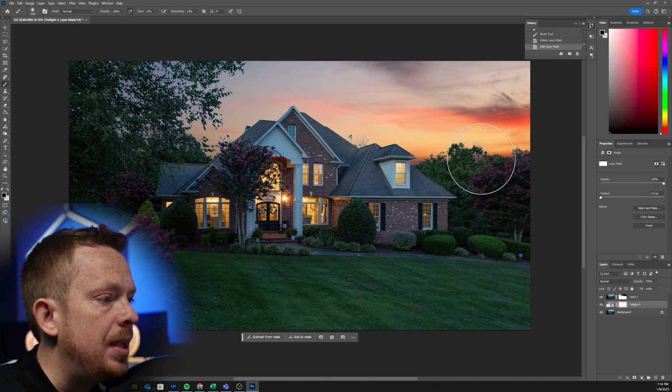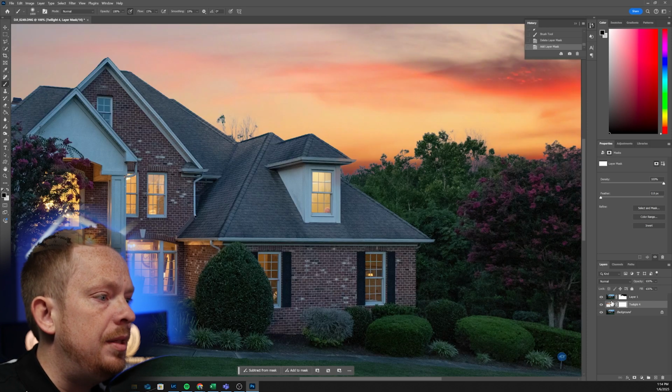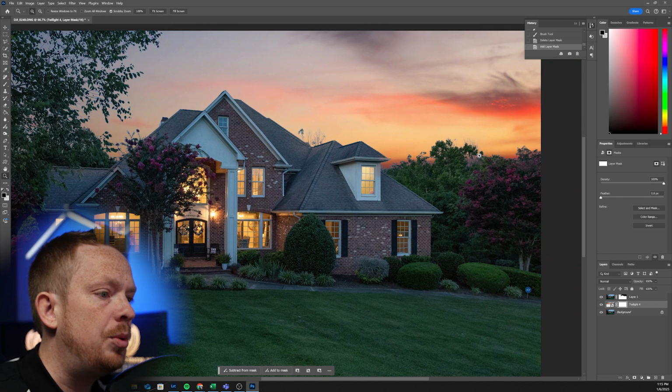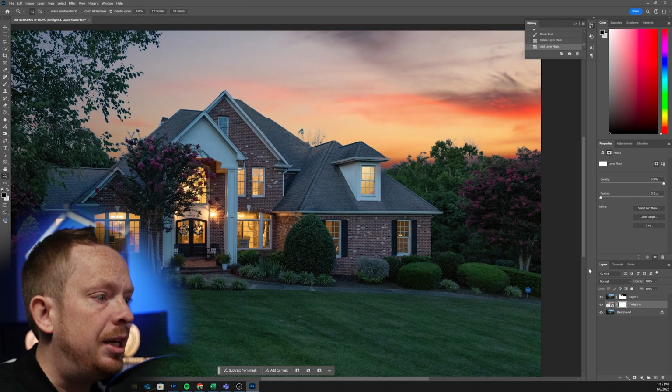And we're going to start hiding the sunset with the mask, and then it's going to bleed through to the layer below. And what's going to happen is it's going to really make sure that the two layers blend in beautifully.